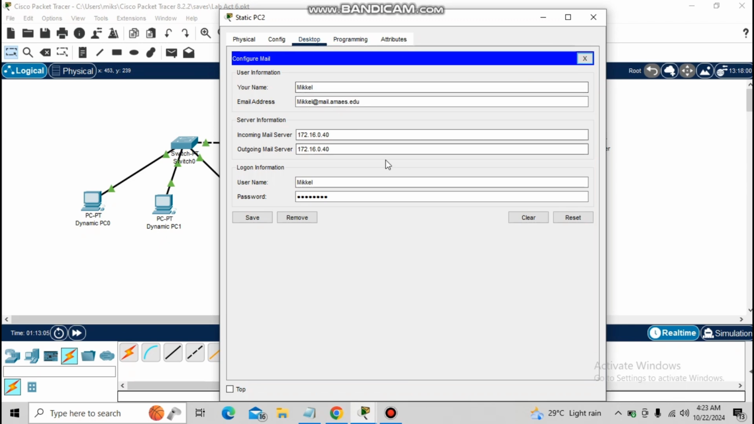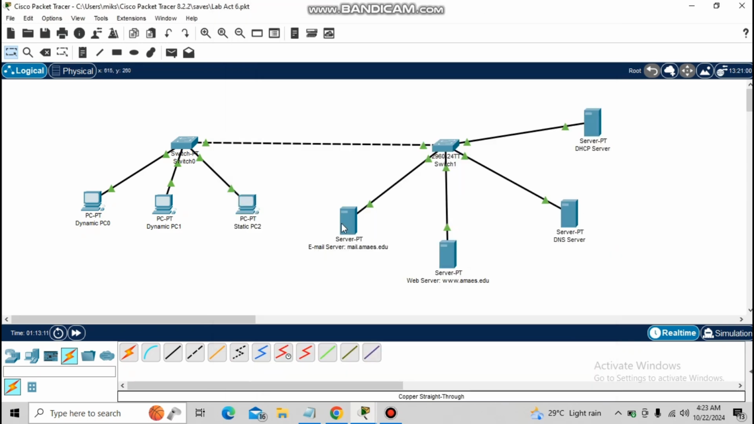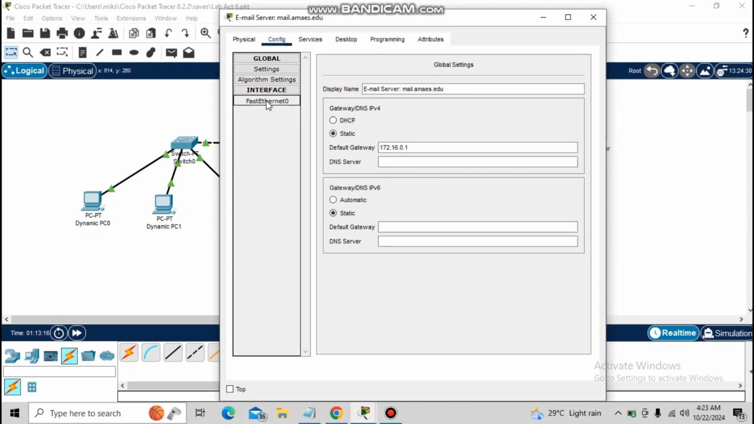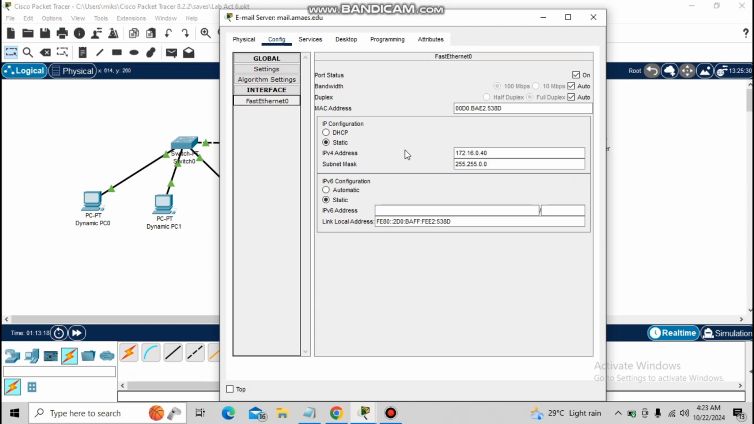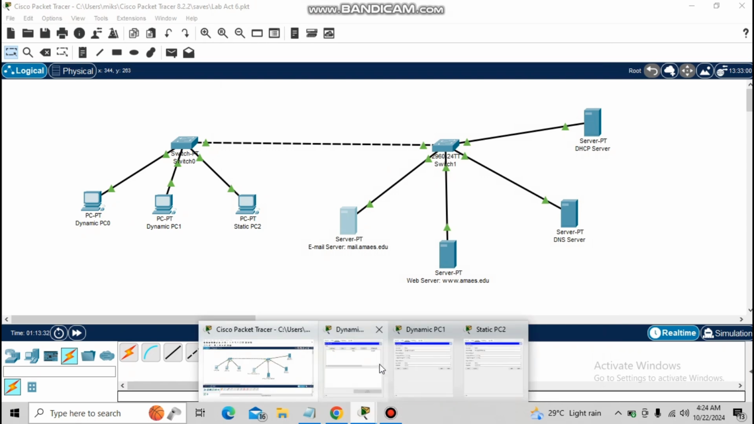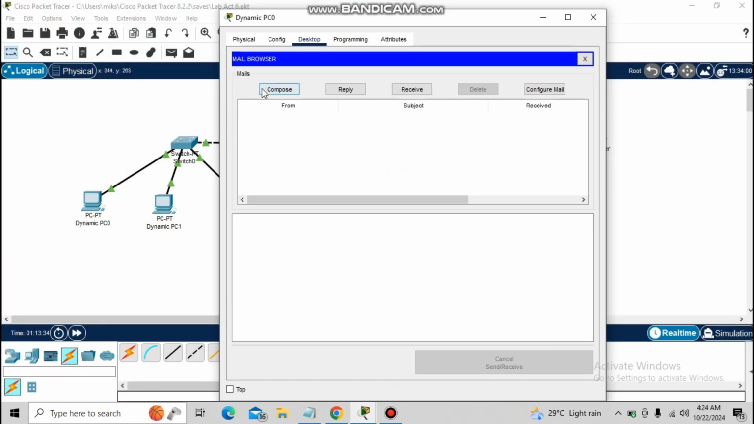As you can see, the incoming and outgoing mail server are the same, since that is the FastEthernet IP of our email server, and that is the one which will facilitate the sending and receiving of emails between these three computers. With that being said, let us begin simulating a casual conversation on email.